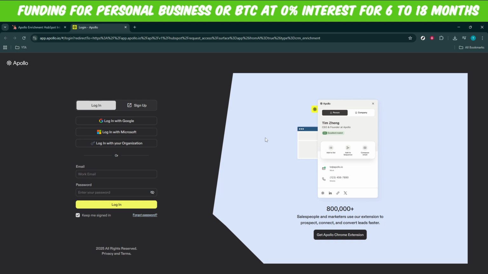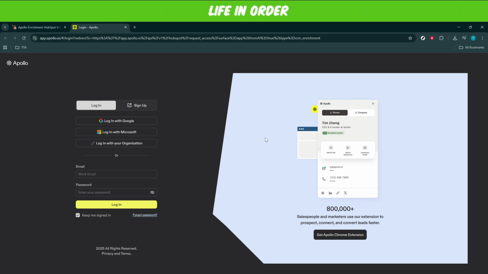Once you've completed these steps, Apollo will be integrated with your HubSpot account, ready to enhance your data with powerful enrichment features. You'll find that this integration allows you to gain deeper insights into your clients and leads, ultimately helping to drive better marketing decisions. I hope that you found this tutorial helpful and that integrating HubSpot with Apollo enriches your marketing strategies.